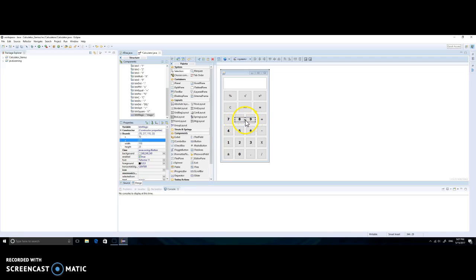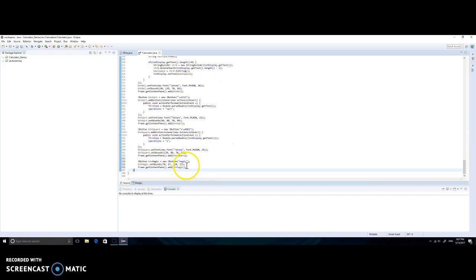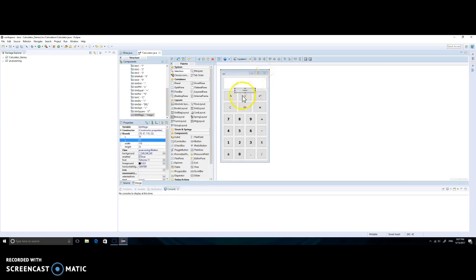So this is magic, and when I have magic here, the source is going to give me a code for magic. Right here, we have magic, its coordinates, its size, and its name. This is basically for every one of these. We have a code for every one of the buttons. But let's delete magic first.